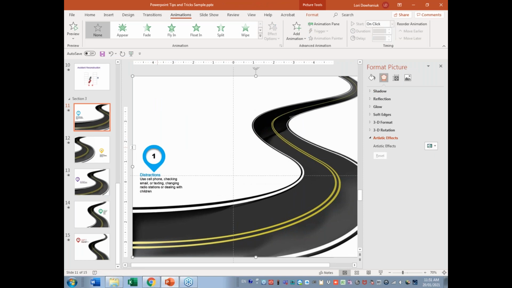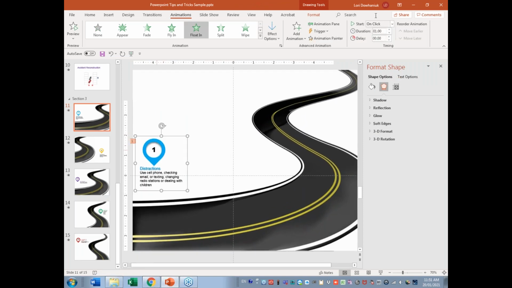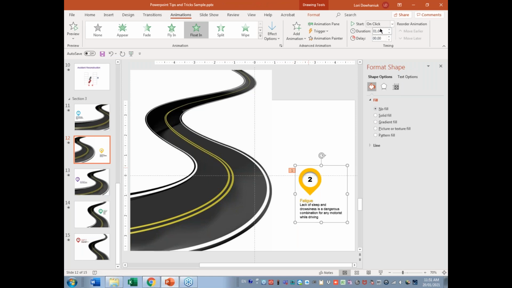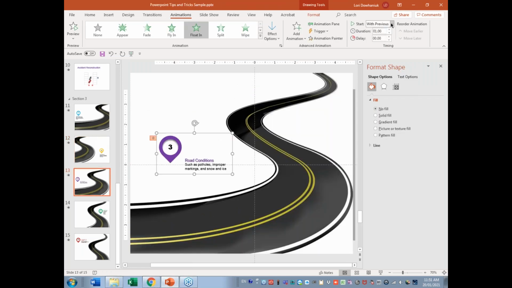And when it's selected, I can see the animation is set for on click. So I'm going to leave that one the way it is. But now on the next slide, I'm going to select the object. And instead of it being set for on click, I'm going to choose with previous. And I'm going to do the same thing now to each of the slides.